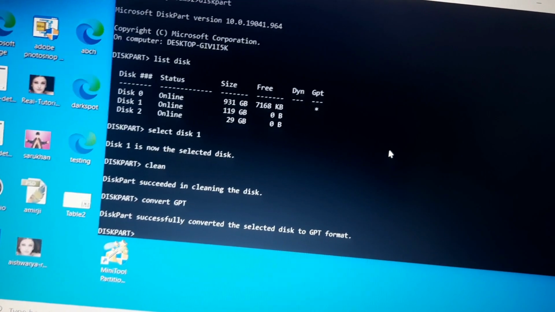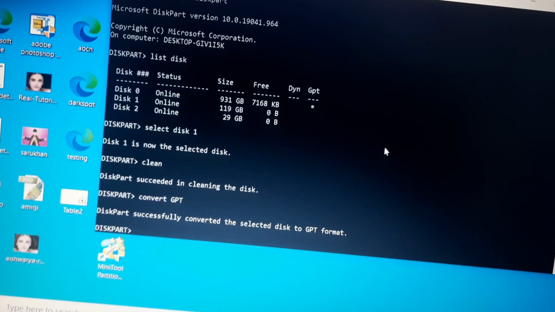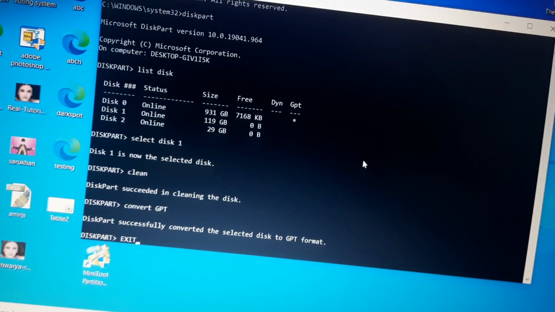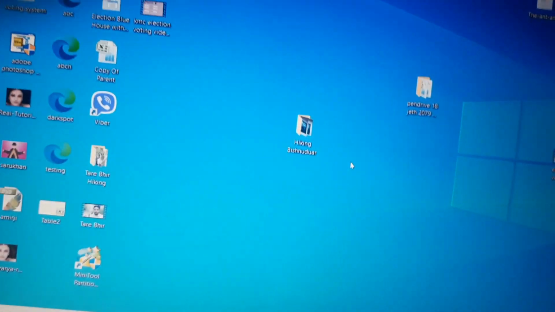Now diskpart successfully converted the selected disk to GPT format. Now our work is done. You can press the exit command, again exit, and it will be closed.